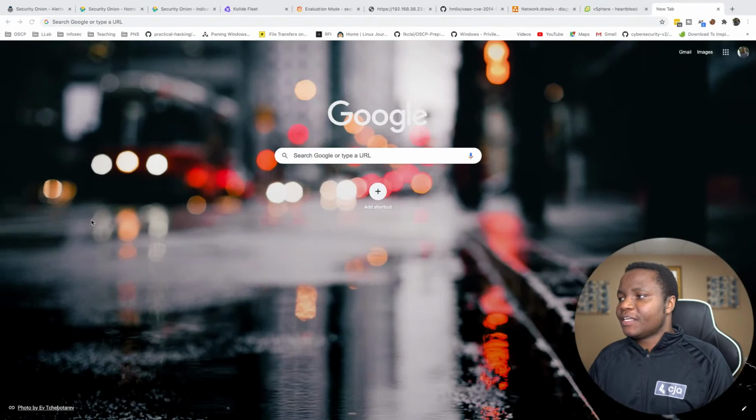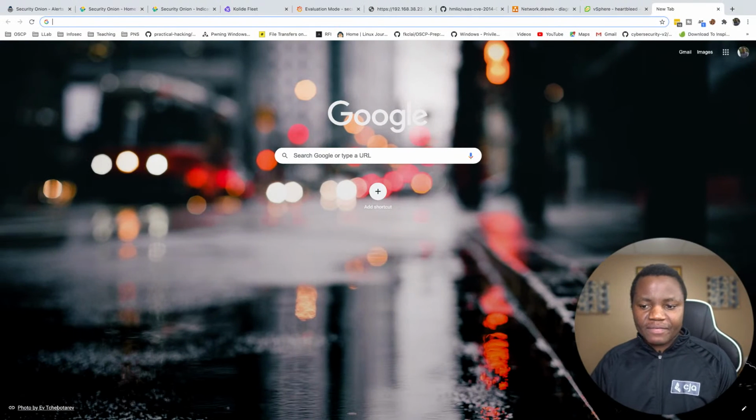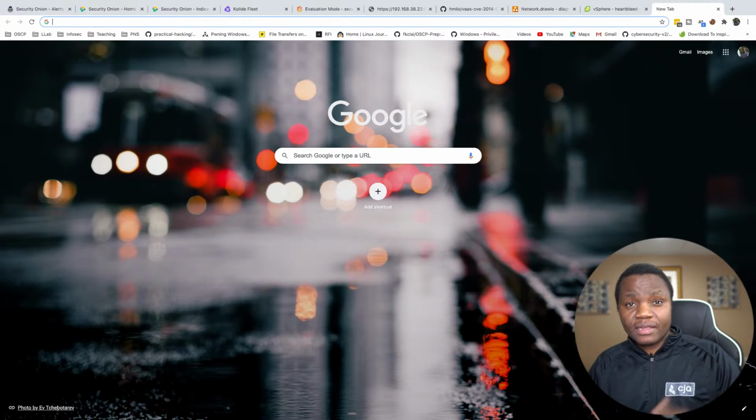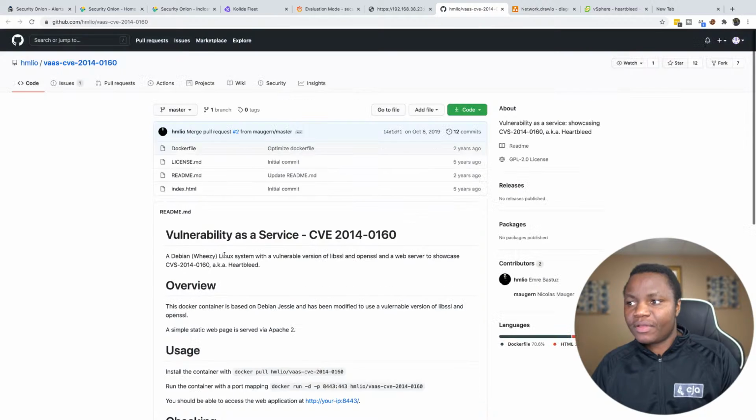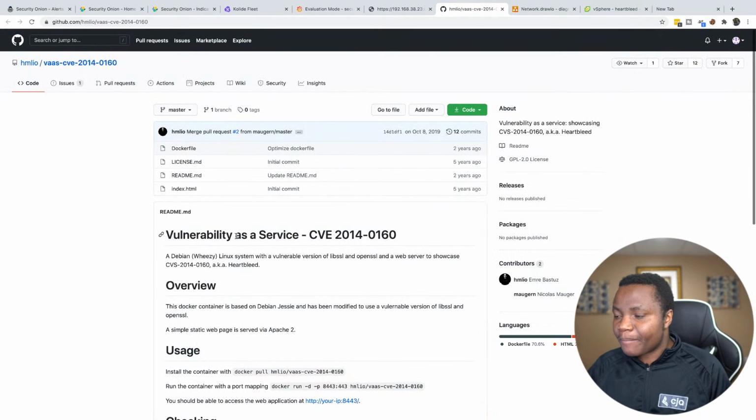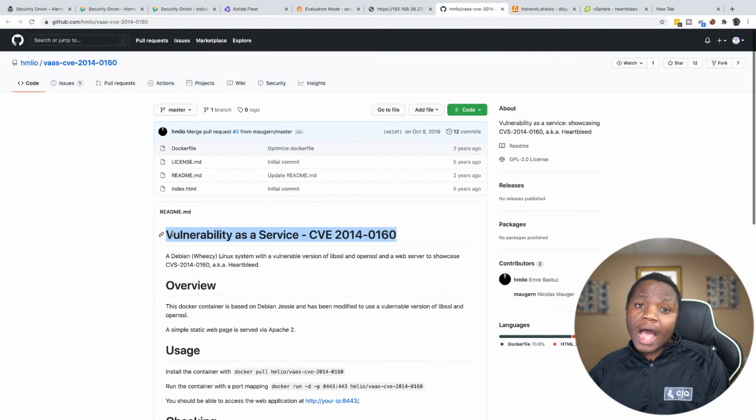All right. So now that you know how I have everything set up, let me know if you have any questions for me in the comments. But that's how I have my Heartbleed set up. I actually found this on Docker Hub. Then it led me to this page here. And there are multiple versions of the Heartbleed vulnerability that you can find on Docker Hub, but this is the one that I just chose randomly.